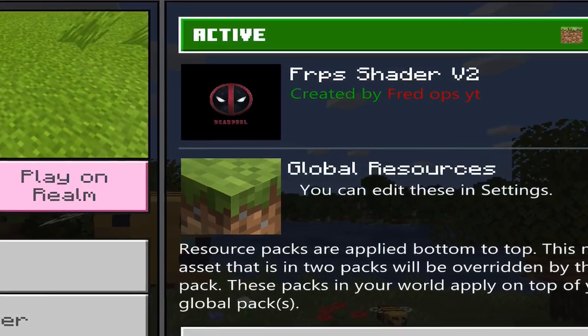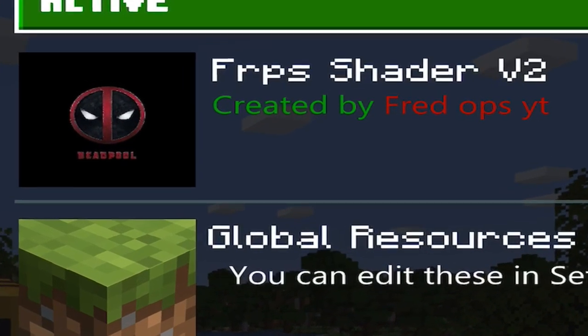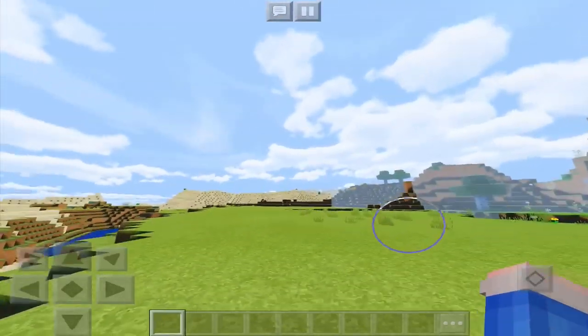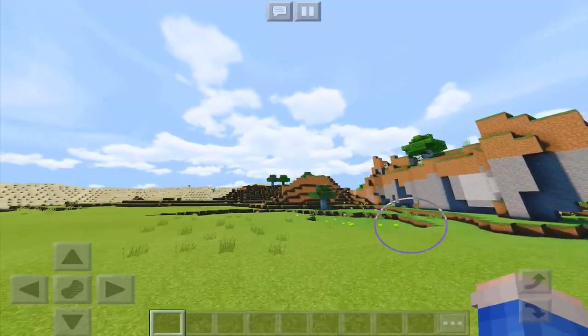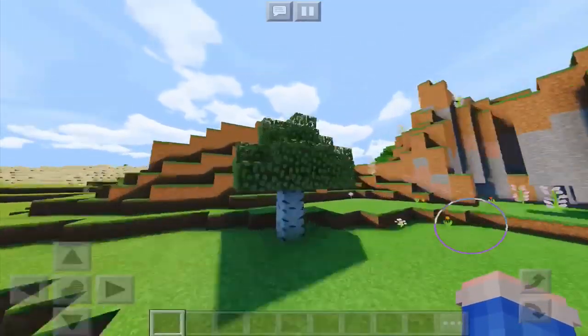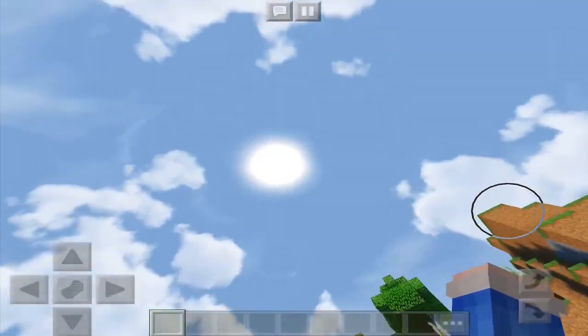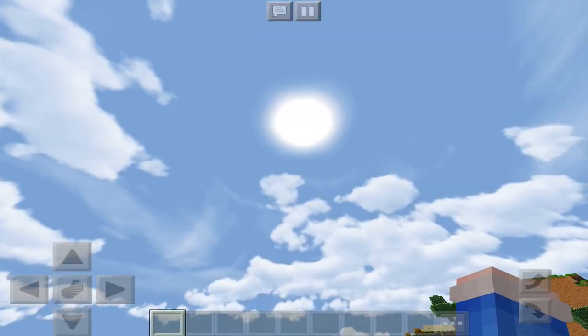The next shader we have is Frps Shadow V2. So this is a nice shader. It doesn't do anything with the water, but if you look at the skies, it has that moving cloud effect. It has a pretty nice bright sun, which is nice. It's a bigger sun too, so that's pretty cool. And even the moon at night is a bit bigger than the default moon size, so that's pretty cool as well.